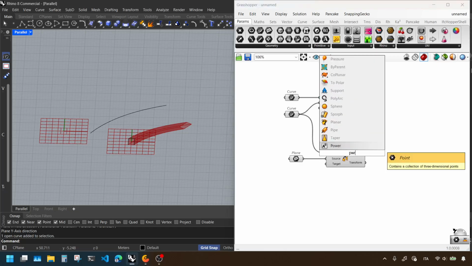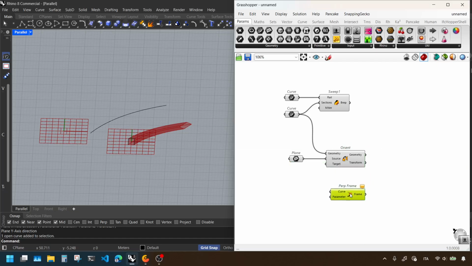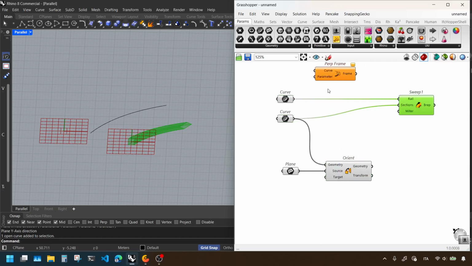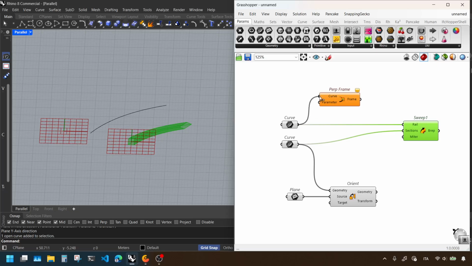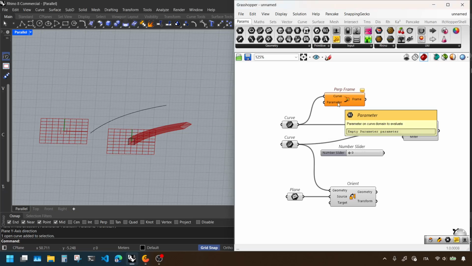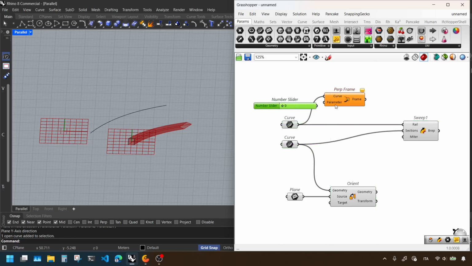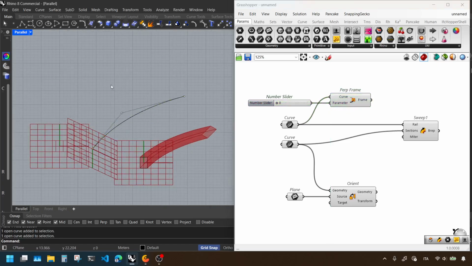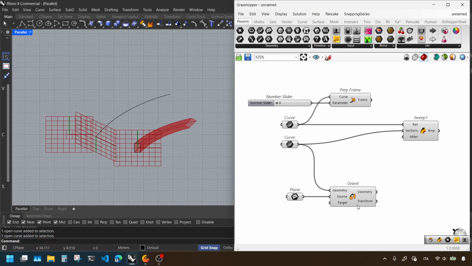To do that, we go with a perpendicular frame. We need one perpendicular frame on the rail. So this is the rail. We put it here, and then we need a parameter. This parameter is the t we were discussing last time in the NURBS video. So it's 0 because we want the rail, we want the start of the path. And now that we have that, let me preview this off, maybe these off as well.